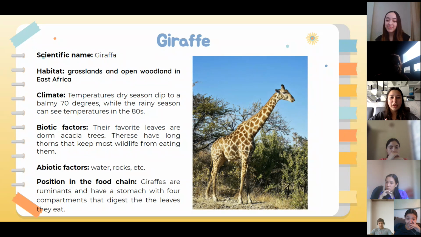As the second animal, we have a giraffe. The scientific name is Giraffa. Their habitats include grasslands and open woodland in East Africa. Their climate is temperate: the dry season is a balmy 70 degrees, while the rainy season can see temperatures in the 80s. The biotic factors are that their favorite leaves are from acacia trees, and these have long thorns that keep most wildlife from eating them. Their abiotic factors are water, rocks, and many more.